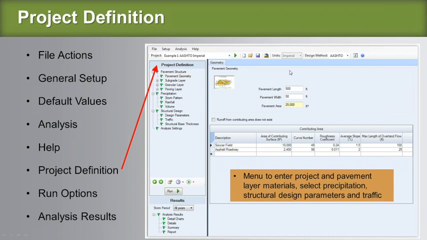So I did talk about the project definition already. I mentioned we need to know the permeable pavement area. We need to know the contributing area coming onto the pavement structure. And you can change this. You can say, well, there's a button in the middle that says runoff from contributing area does not exist.